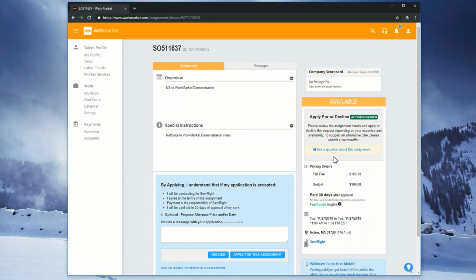Over here on the right hand side we have the pricing details, and on this service call we have a flat rate fee of $100 is what we're requesting the tech accept, and it also gives the ETA date and time on there, and a general location of that service order.